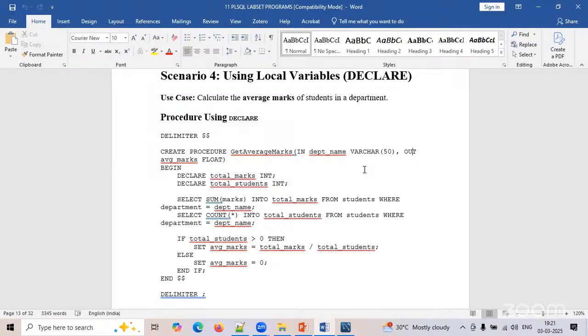If I write a PLSQL program, how do I declare a local variable? So what is the scenario I have taken? Calculate the average marks of students in a department.